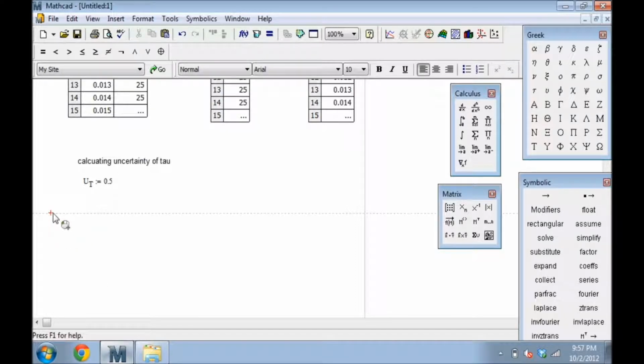So I'm going to call my overall uncertainty of tau U dot, and then I'm going to go to my Greek toolbar, tau. I'm going to control equals, or the definition equals. And then I'm going to put a square root in. You guys can figure out how to do that. The backslash button is a shortcut for it, by the way.